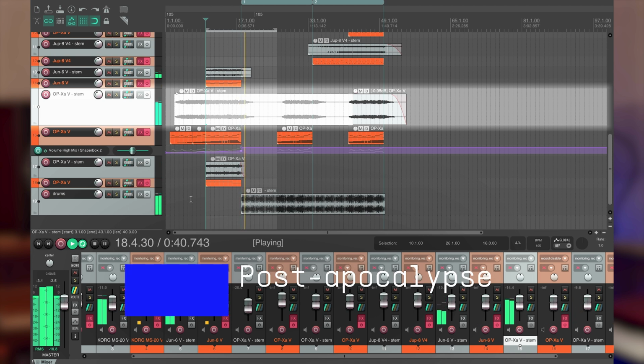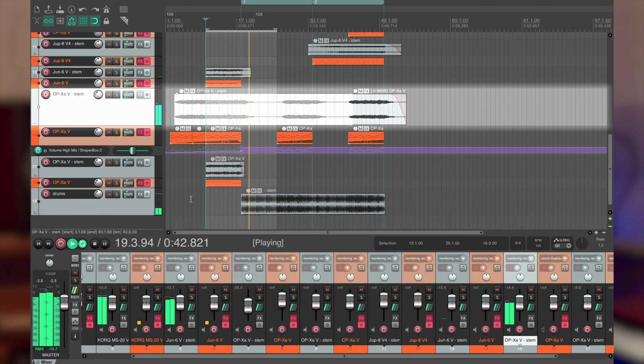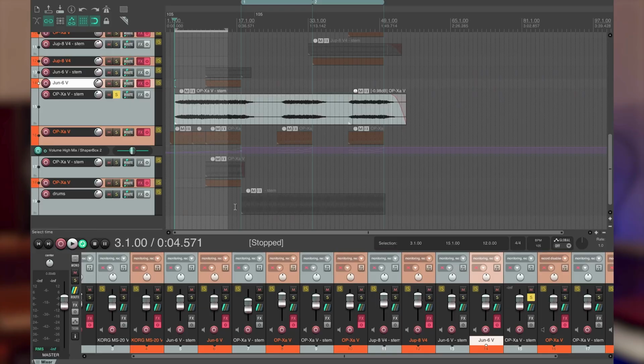The song is opening with a rather dark minor pad sound that instantly informs us about the mood of the song. The preset used here is called Post-Apocalypse, and we can totally hear why it would be named like this. It's long, slow, and sweeping. Let's listen.